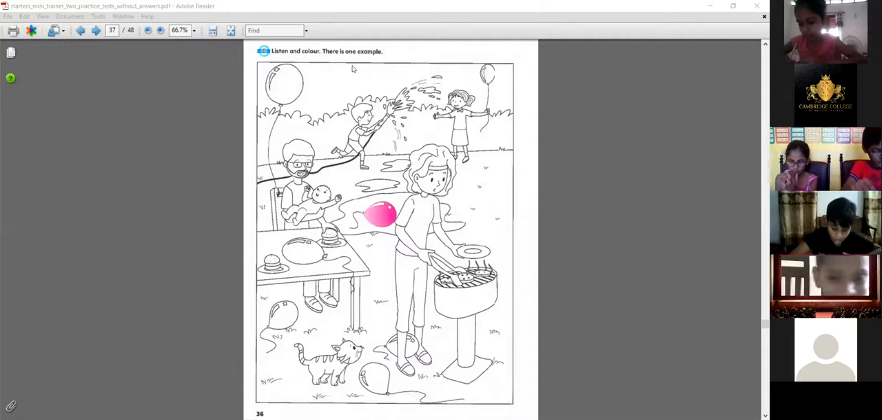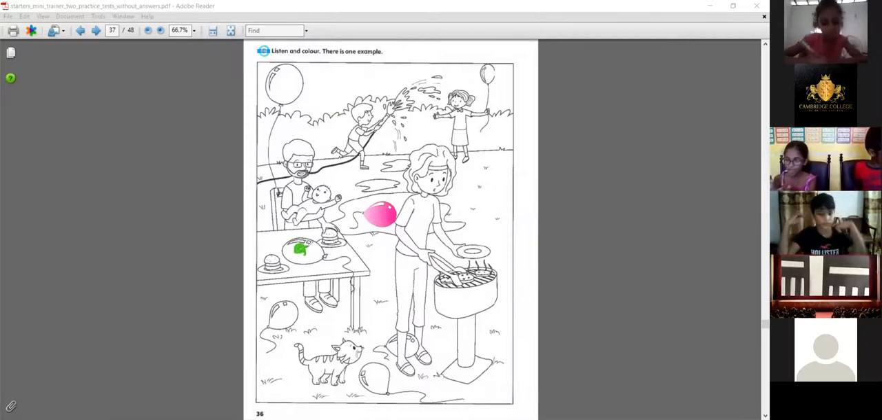Okay. Right. Balloon. There's a balloon on the table. That should be green color. You can see there's a balloon on the table, so that should be green color. Next one. Balloon between the woman's feet. That should be yellow color. You want to take yellow color here. The balloon which is between the feet of the woman, that is yellow.